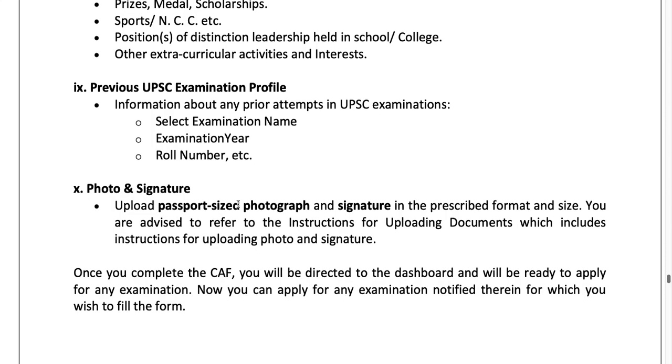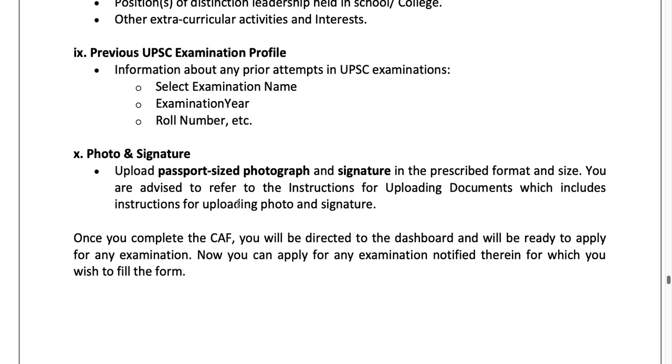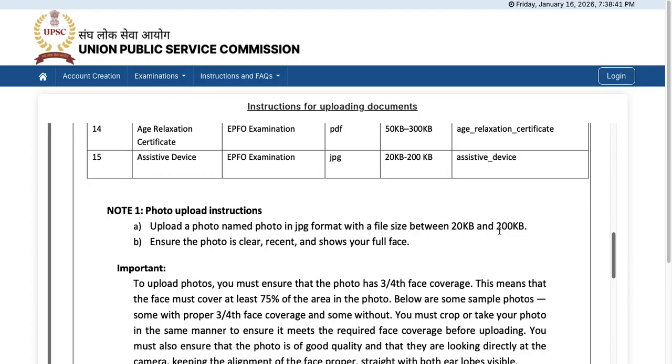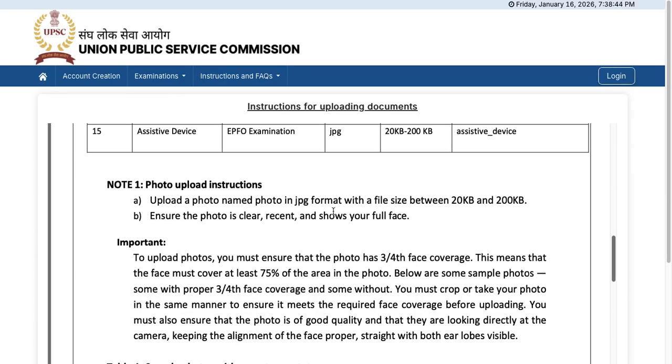And coming to the photo and signature, this is very, very important in your common application form, students, because here UPSC has some separate criteria. If you observe the photo, it needs to be uploaded in JPG format, and the file size has to be between 20 kilobytes and 200 kilobytes. This is the size limit.